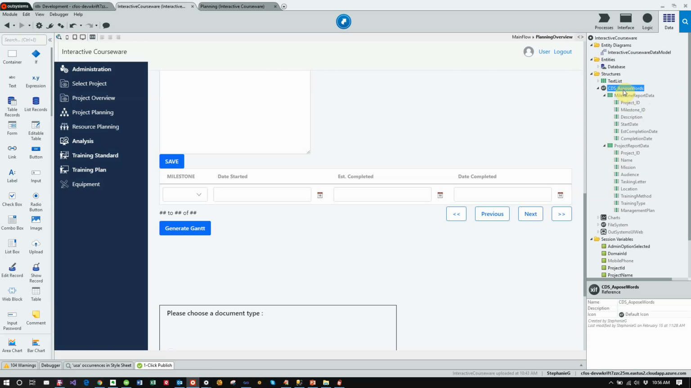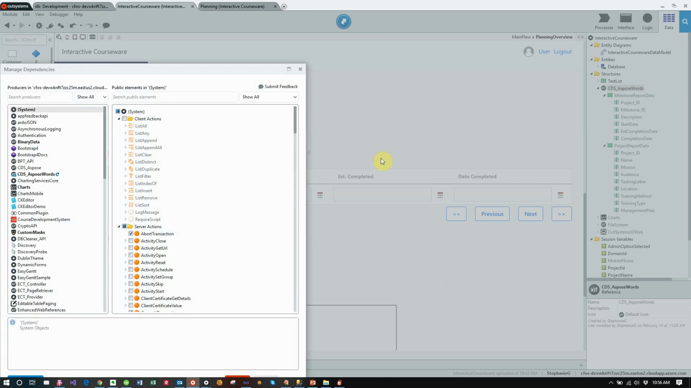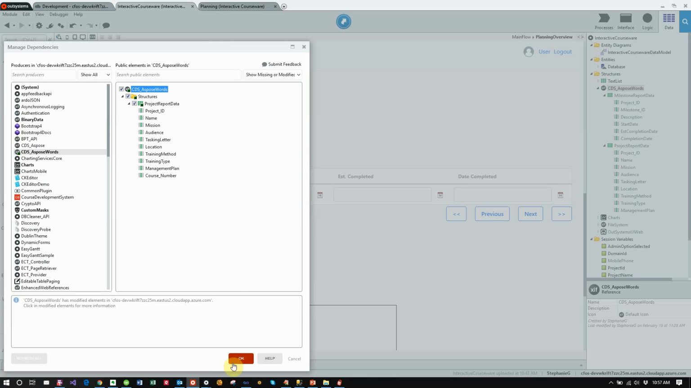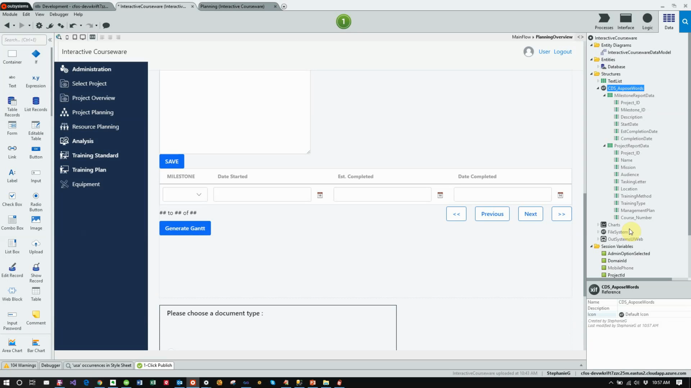What we're going to do is come back to our interactive courseware and manage dependencies. And we're going to click on this. Notice it says it needs to be refreshed here. So we're going to go ahead and refresh it and click on OK. And now we have our course number here. So that's how that works to integrate these two things together.